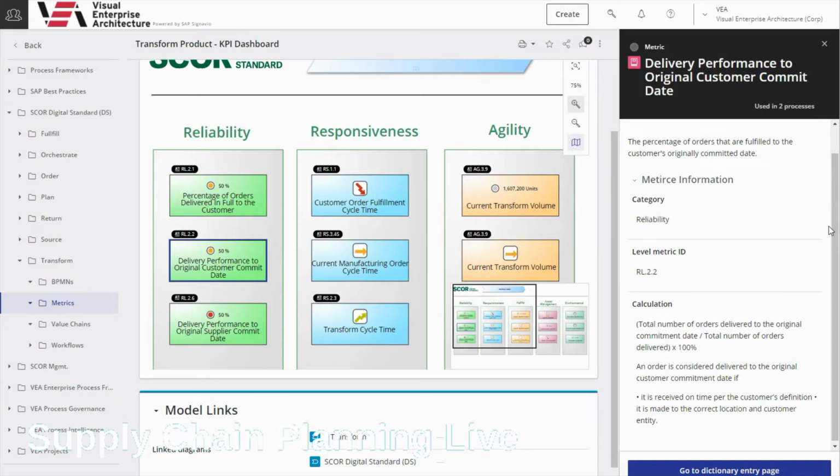There's a metric ID. All the metrics within the SCOR DS have this metric ID for easy reference. But more importantly, what you'll see here is an understanding of the calculation of how this metric should be performed.